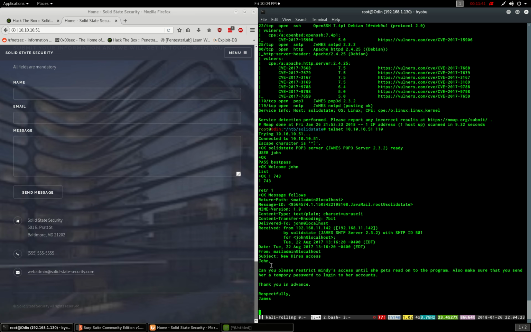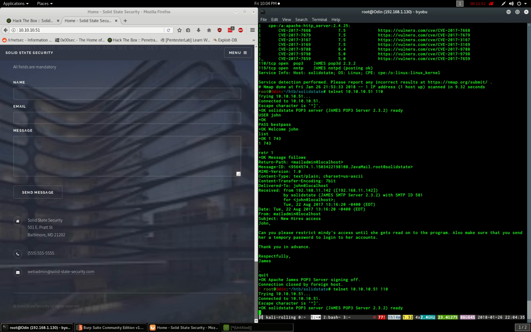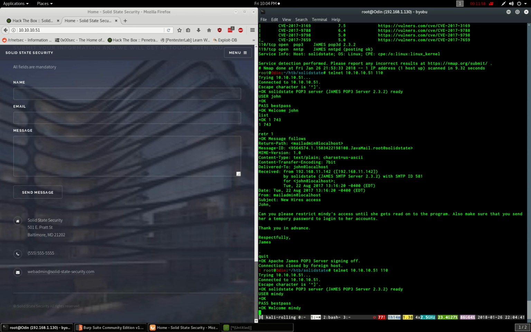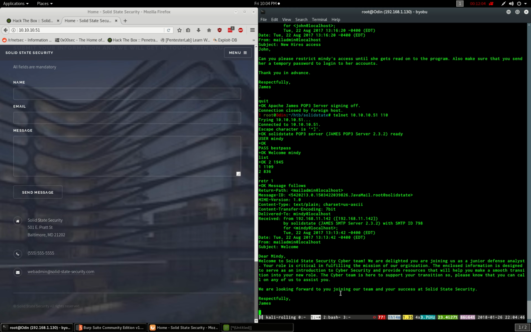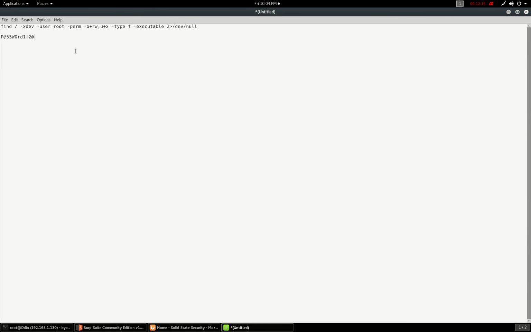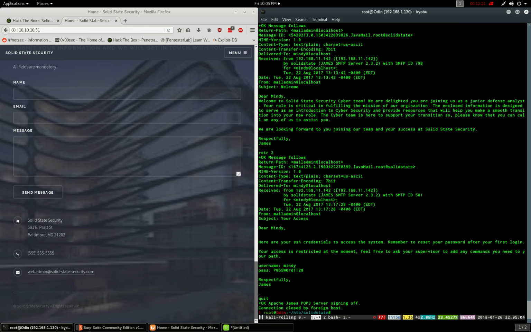And it says, "Dear John, can you please give Mindy a temporary password to log into her accounts?" Super handy. Because now we know we should probably look at Mindy. Mindy's got 2 emails. Welcome to the company. Welcome to our world-class security firm. Has her temporary password for SSH. So copy that again, I guess, and log in as Mindy.